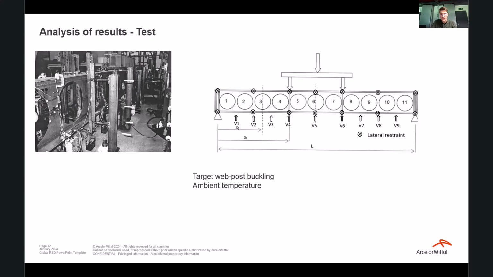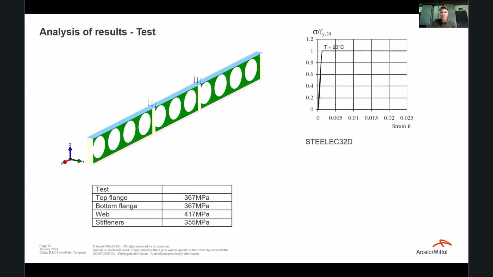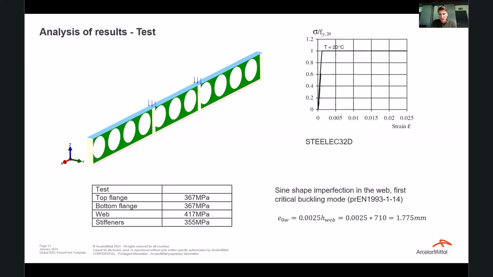This test was performed at ambient temperature. So for now, we will just focus on ambient temperature. Here you see how it looks in Diamond. The material properties were measured in the test, and we implemented, of course, the proper steel grade in SAFIR also, and we used steel EC3 2D as the material.